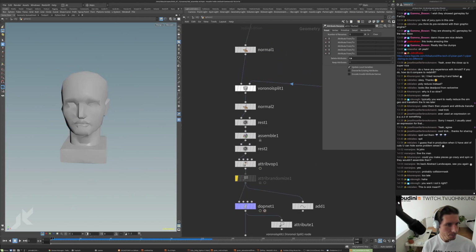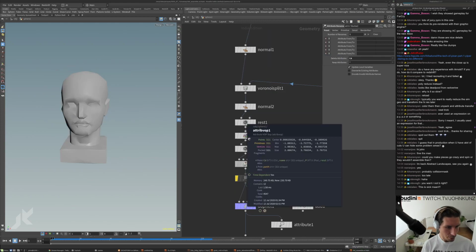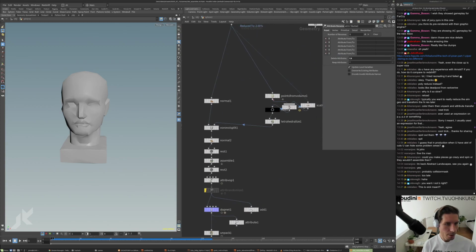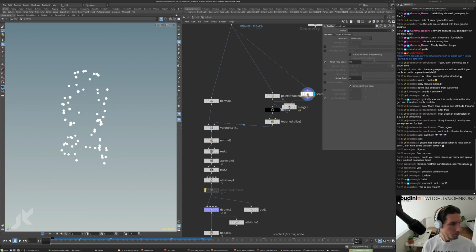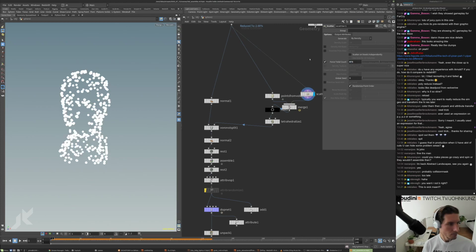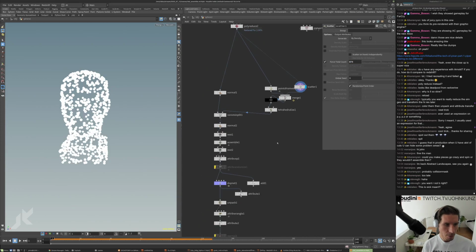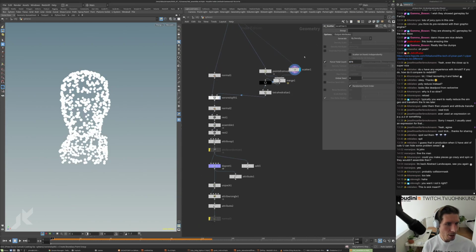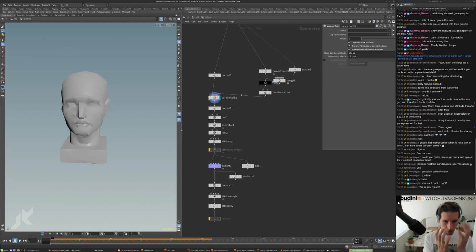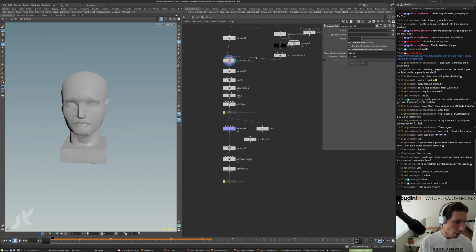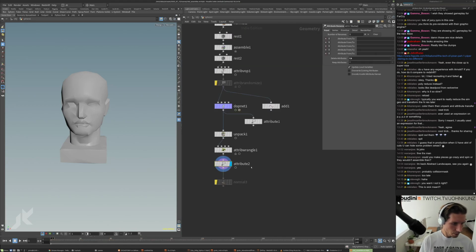Let's just try to push this a little bit more. So I'm going to add a lot more scatter points on the outside of it, like the shell of his face. See what happens with it.